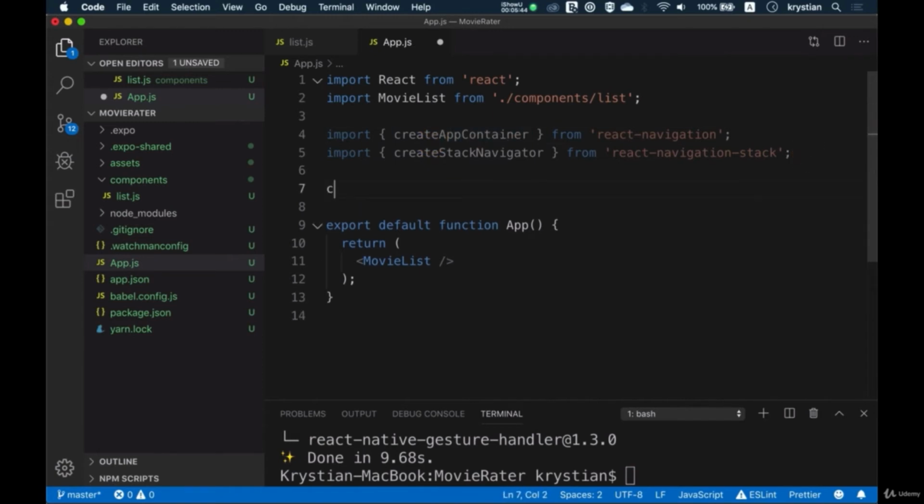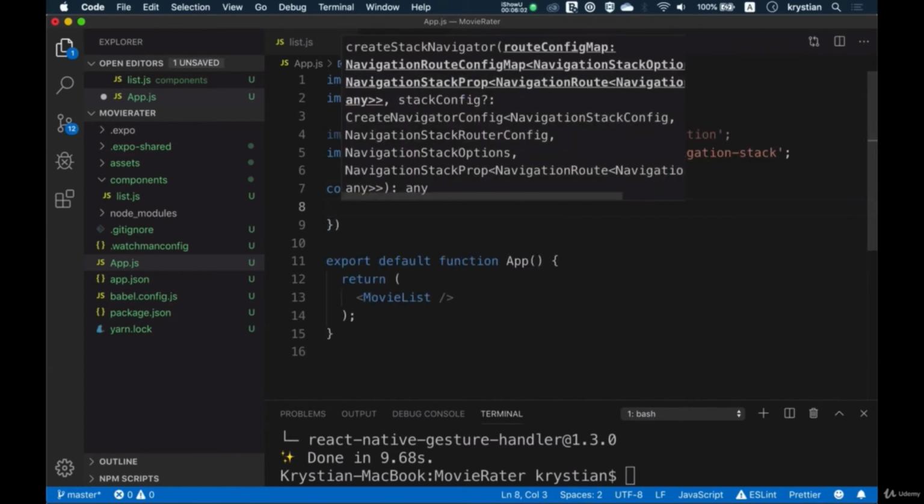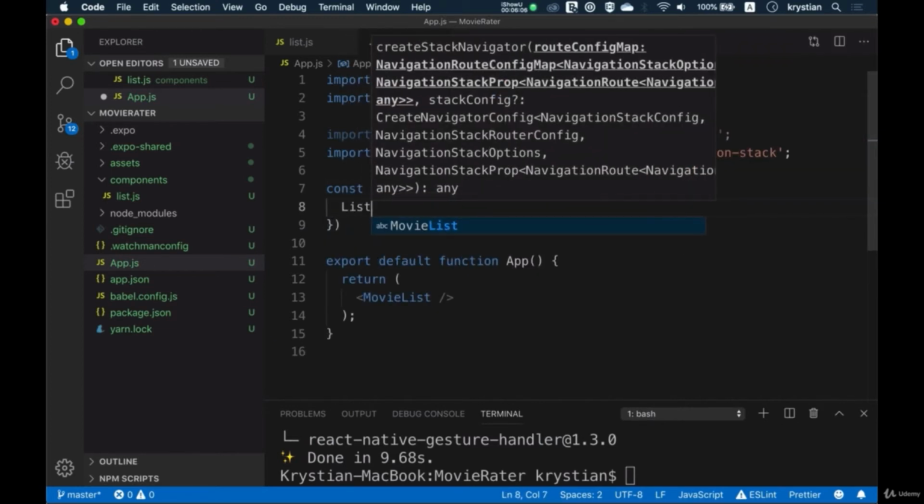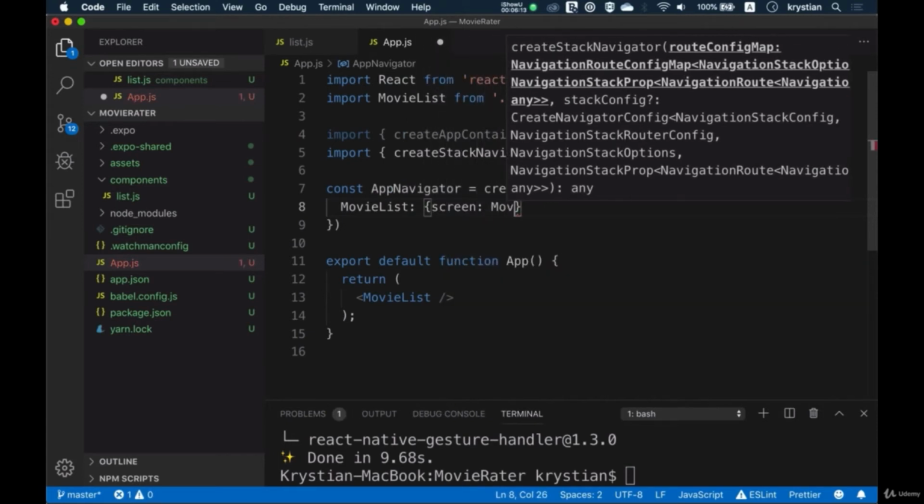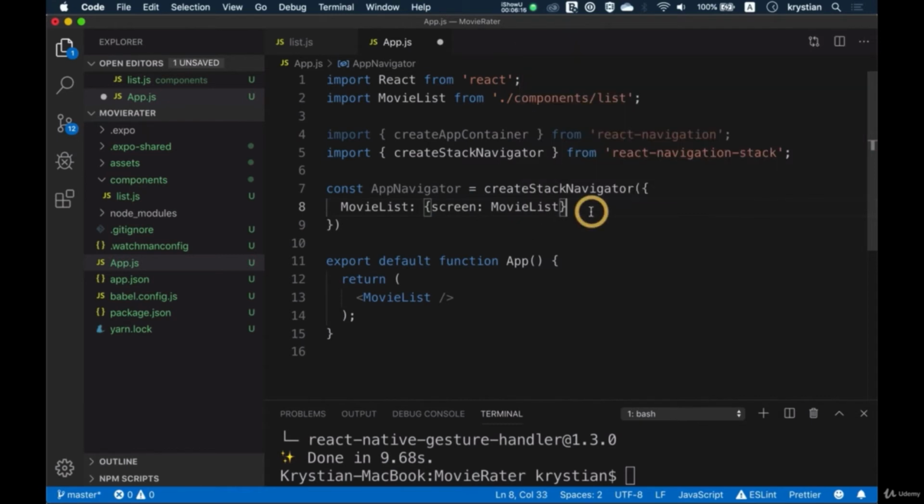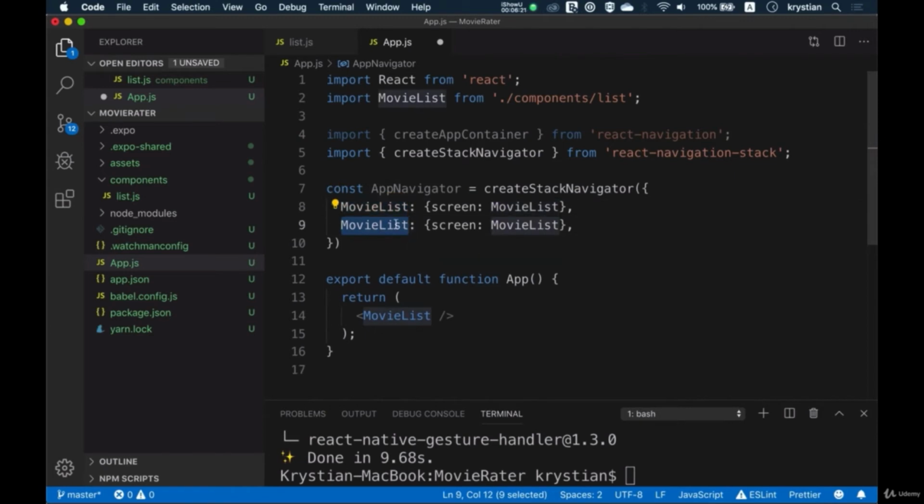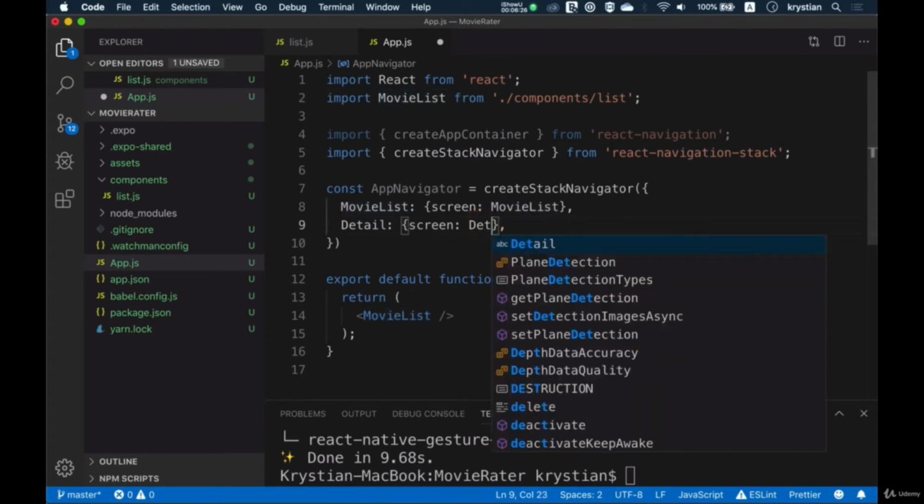So const AppNavigator, and that's gonna be this method here, and then inside an object, so we can have list or movie list, and that's gonna be screen MovieList like this. Also, what I will need to do is I will duplicate it, and I will do Detail, and then I will do Detail.